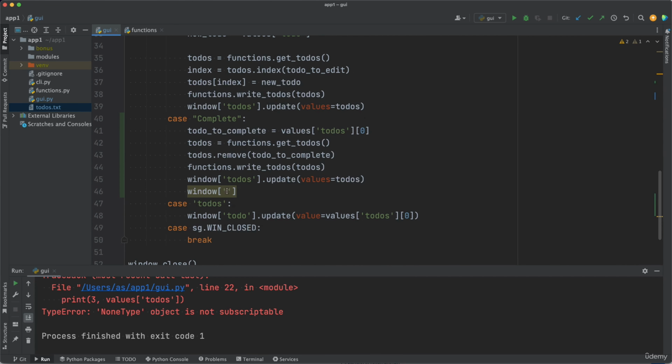Therefore, we say window to do dot update. This has a value argument, not values. It contains one single value, and we want to update it to an empty string. So just write 2 single quotes or 2 double quotes, wherever you prefer.